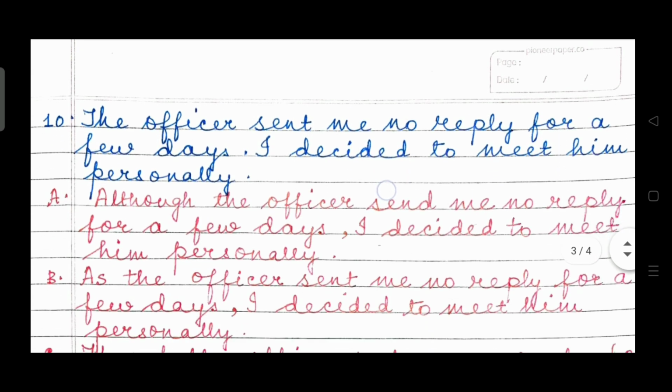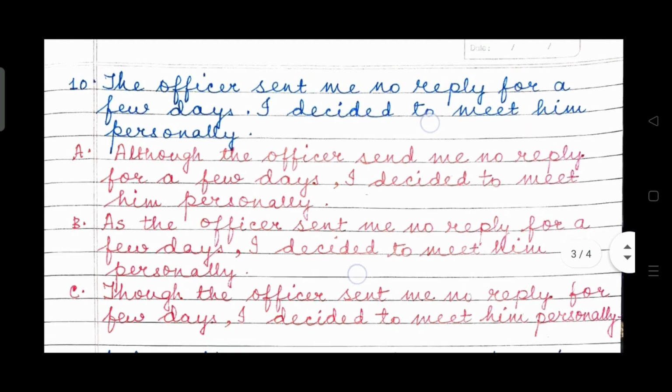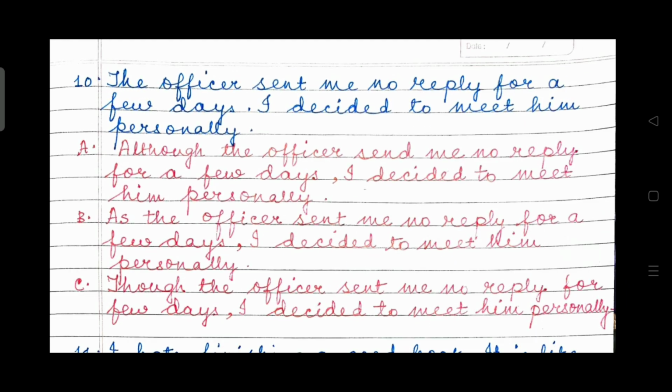Very quickly, question 10. Let me just adjust this for you. Yes, perfect. The officer sent me no reply for a few days. I decided to meet him personally. Option A: Although the officer sent me no reply for a few days, I decided to meet him personally. Option B: As the officer sent me no reply for a few days, I decided to meet him personally. Option C: Though the officer sent me no reply for a few days, I decided to meet him personally.